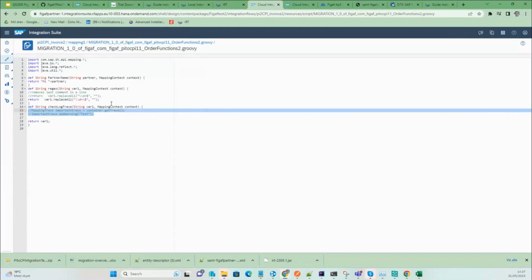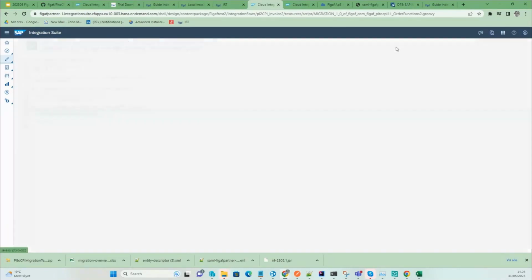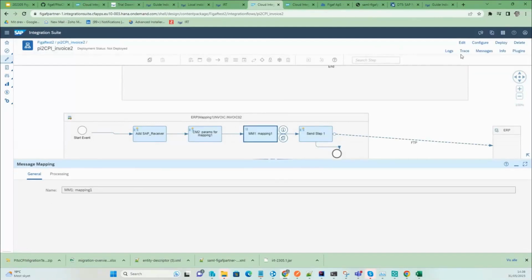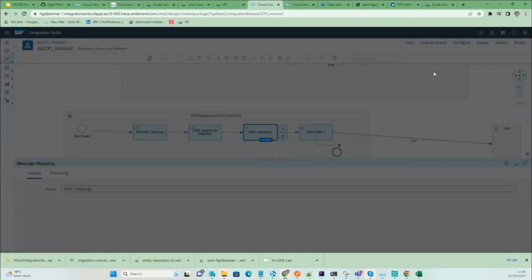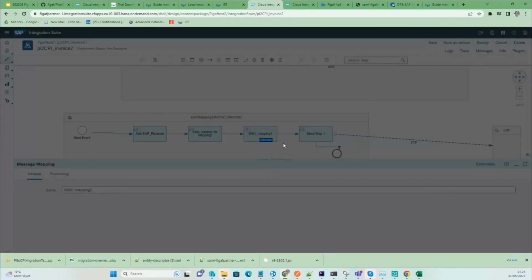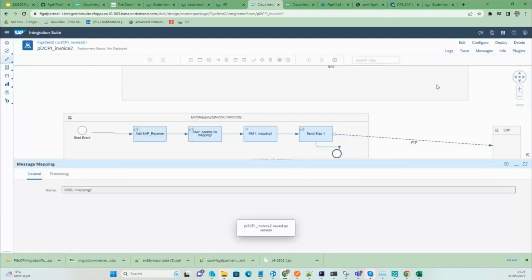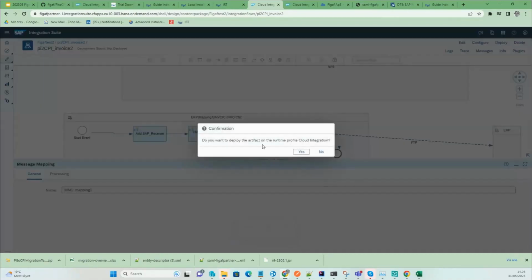SAP has updated or will update this and allow us to use Java mappings instead of these function libraries. So we'll probably also do an update on those to make sure that it works in a simple way. Good. We'll just say edit, save as version, and then we will deploy it.